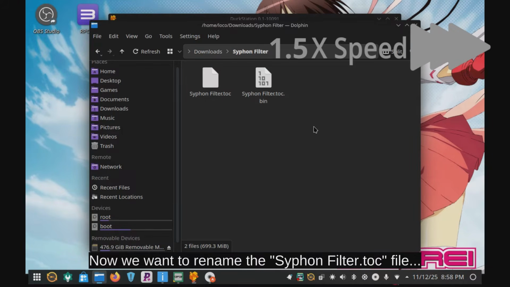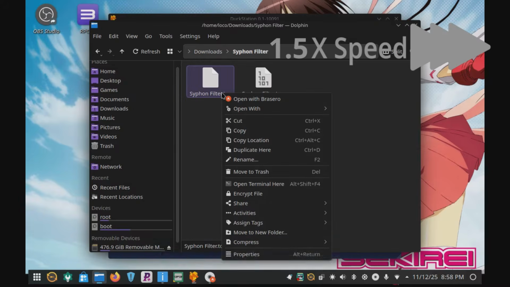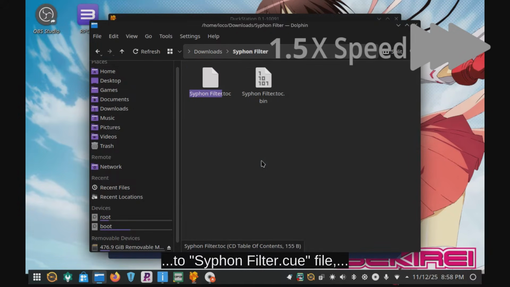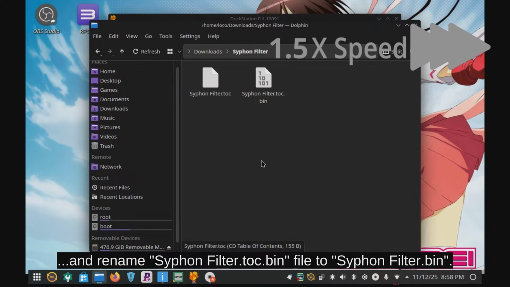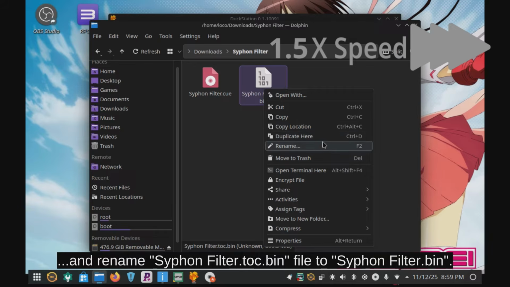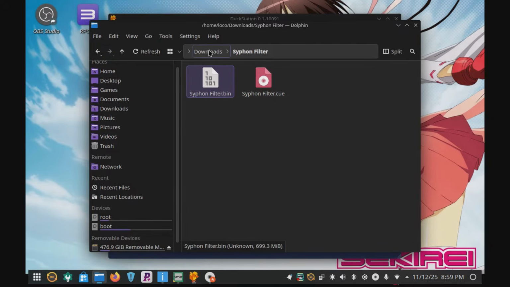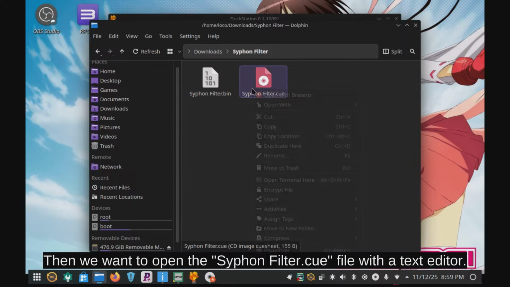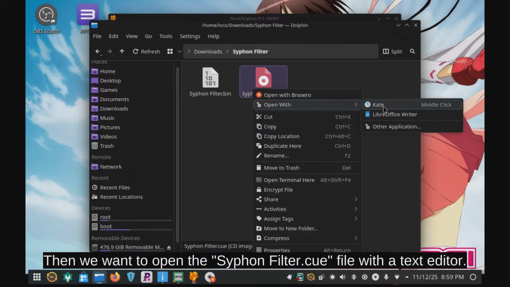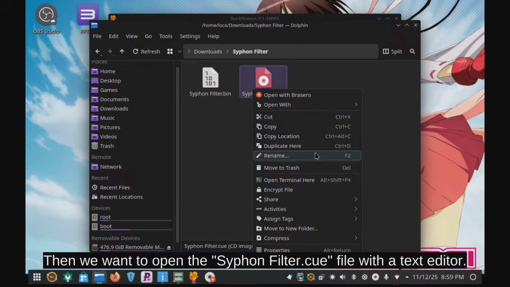Now we want to rename the siphonfilter.toc file to siphonfilter.cue file and rename the siphonfilter.toc.bin file to siphonfilter.bin. Then we want to open the siphonfilter.cue file with a text editor.